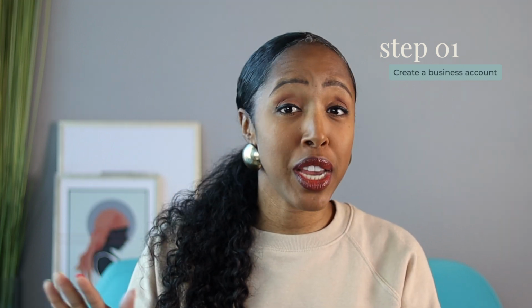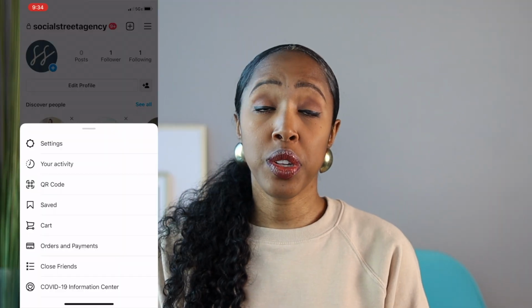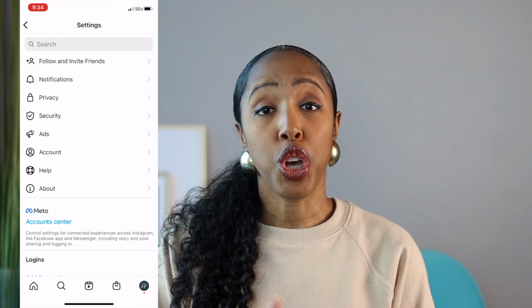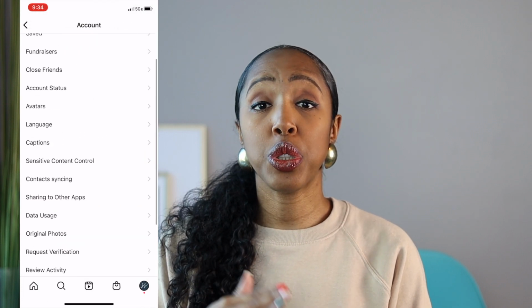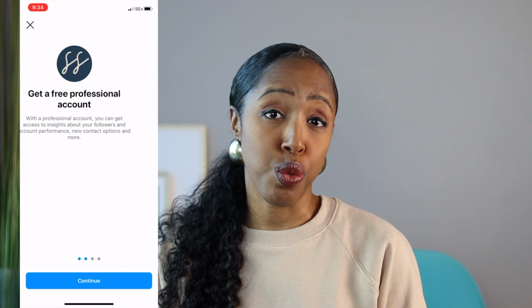The first thing you want to do is make sure you have either a business account or a creator account. So no, you are not going to run your agency Instagram page off of a personal account. So to do this, you're going to go into your settings, go to account, and then you're going to switch out the type of account that you want to use. Now, which account you decide, that's totally up to you, whether it's a business account or a creator account. I'm not going to tell you what to do.